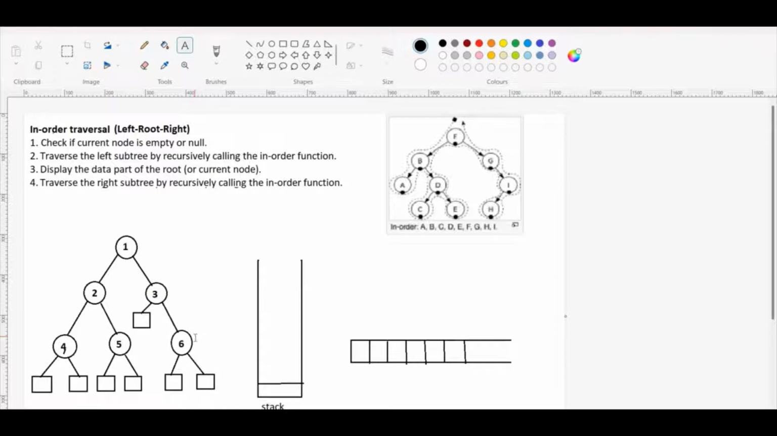So let us solve this particular tree to understand it in a better way. Suppose we are given this tree, so how will we traverse it? We'll go for this part, that is the root. We are given the root, so we'll push it into the stack.